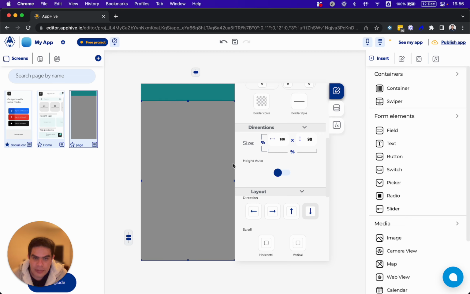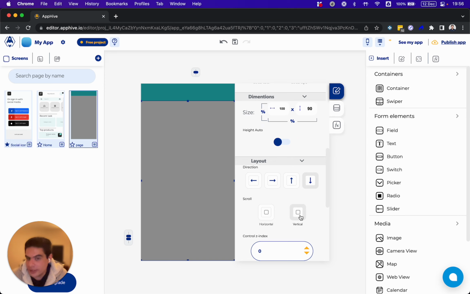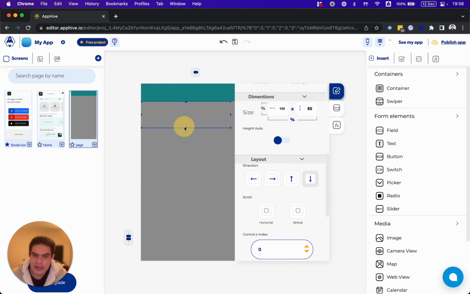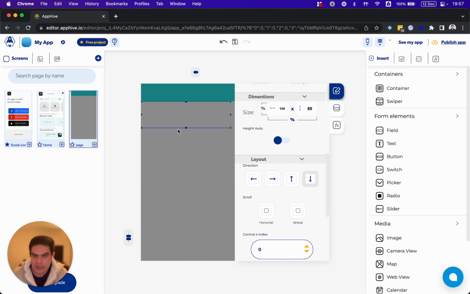For example, I can enable the vertical scroll for this parent container. If you enable the scroll, it means that this parent container will be scrollable, and once you enable this in a container, all the elements inside, including the containers inside this parent container, must always have the height in pixels.